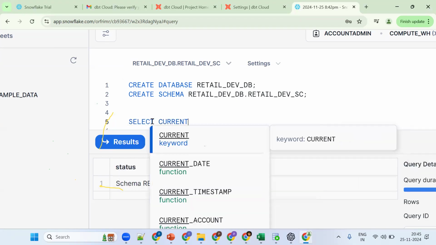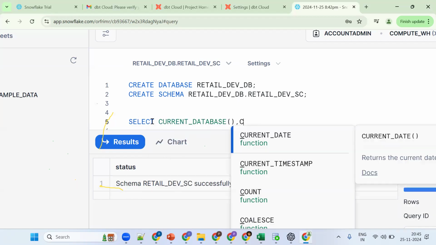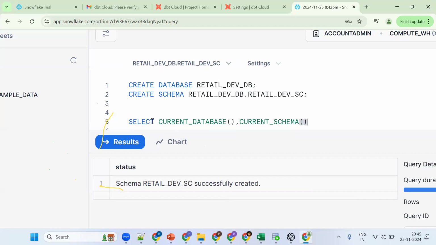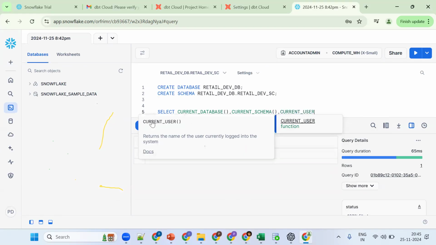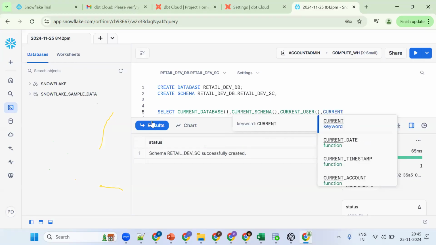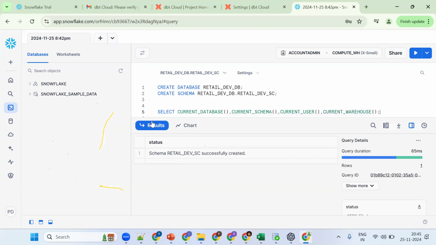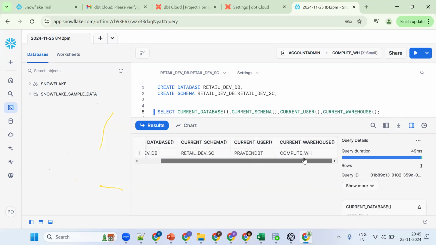Select current underscore database, current underscore schema, and what is my name? Current underscore user. And what's the warehouse? Current underscore warehouse. These are important: current database, current schema, current user, and current warehouse.